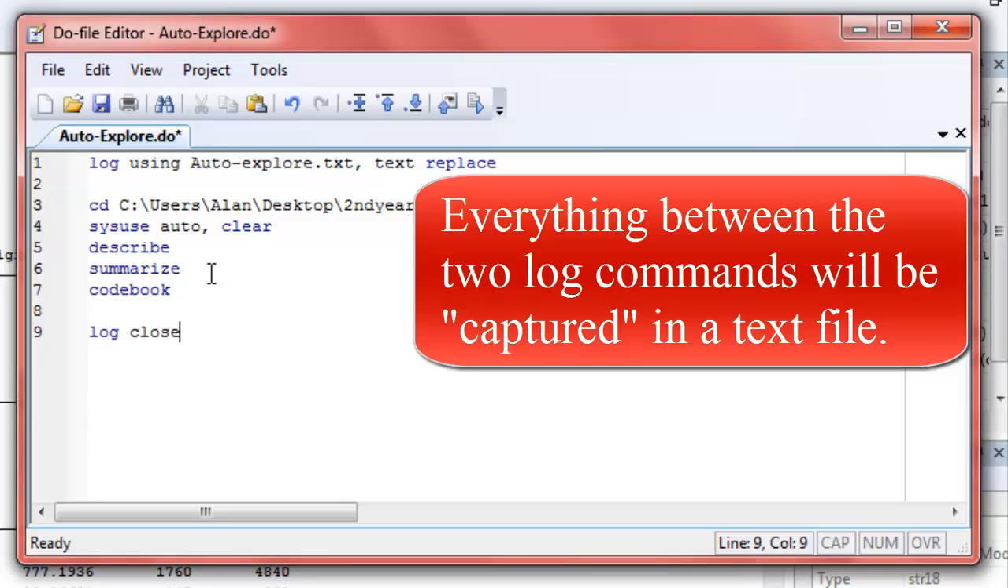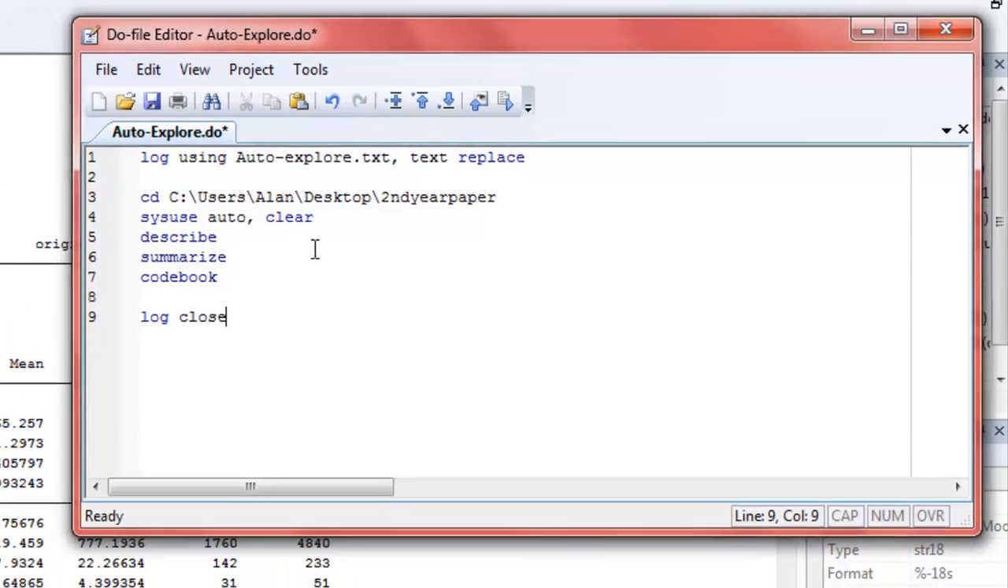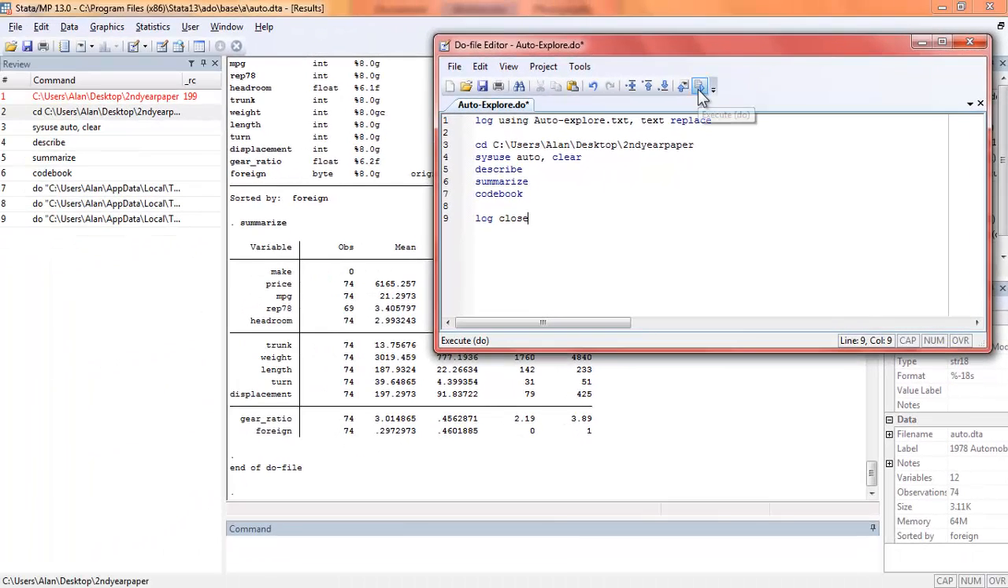I've turned my log on at the top. I'm going to save it as a text file, not in a Stata formatted version of the file, and then I'm going to close my log at the bottom. Before I save this file, I want to execute it. I'm going to execute all the lines and see that it works.